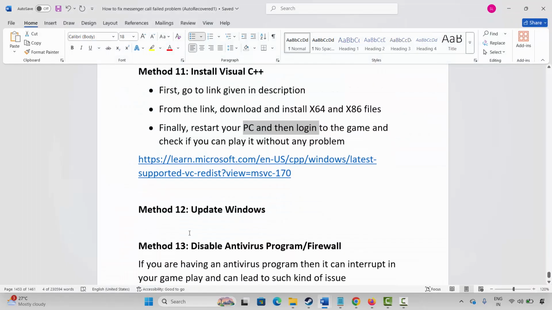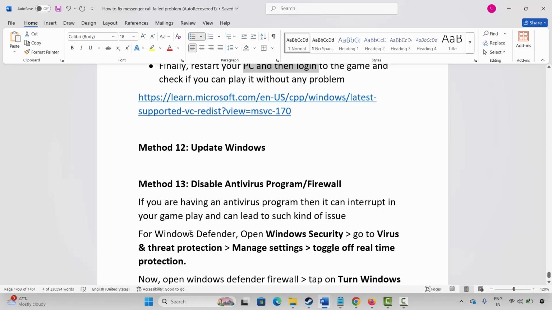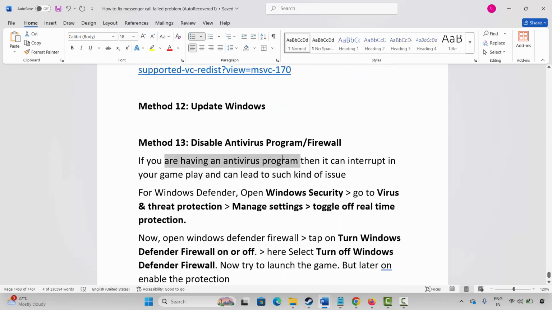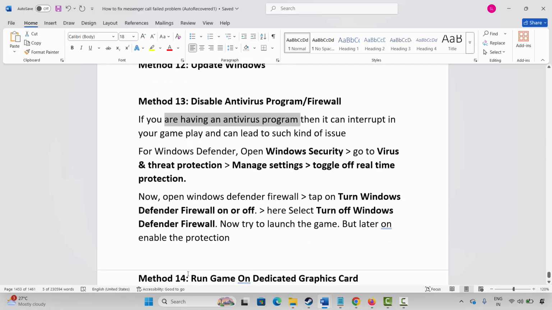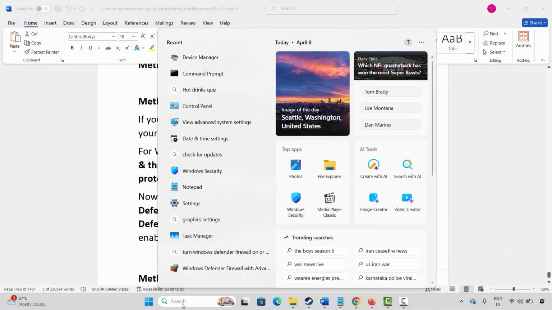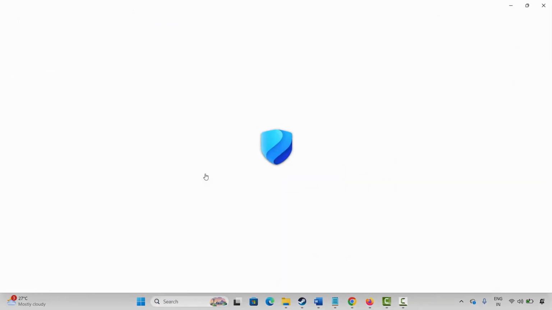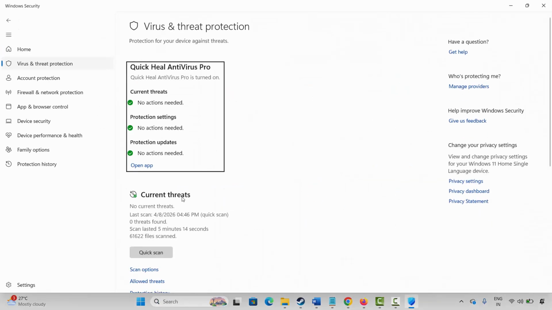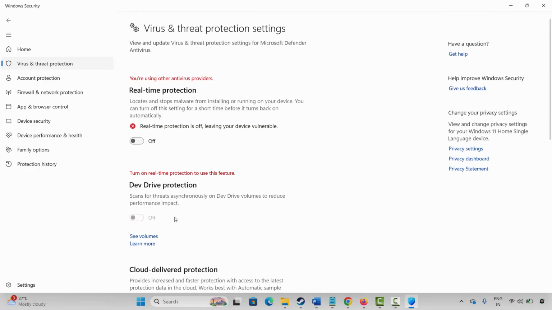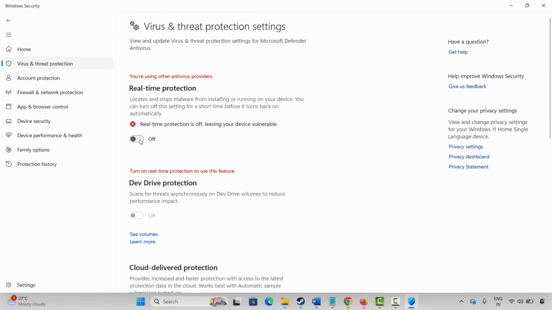If not, next is to disable the antivirus program or firewall. If you are having an antivirus program, then it can interrupt your gameplay and can lead to such kind of issues. What you need to do is just go to the Windows search and search for Windows Security. Now here you have to click on Virus and threat protection. Go below, click on Manage settings, and here you have to turn off Real-time protection.